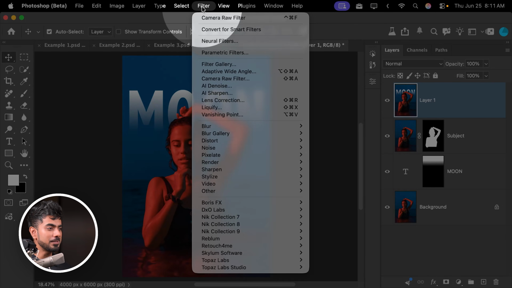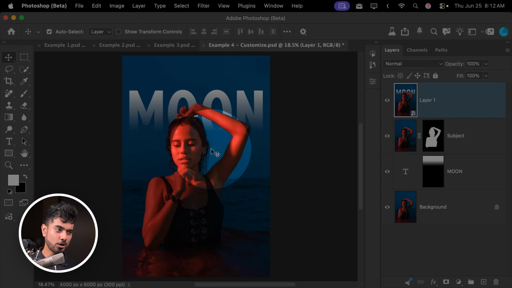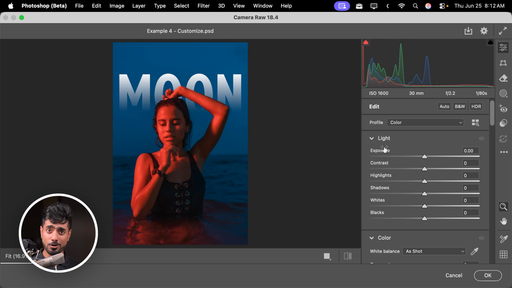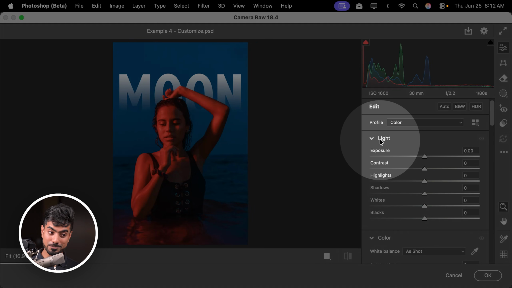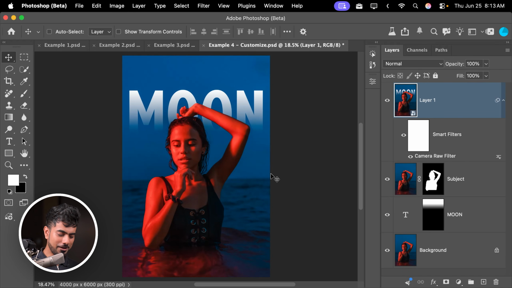And then you can go to Filter, Convert for Smart Filters, so that whatever changes you apply with Camera Raw, we can always change that later. Go to Filter and then Camera Raw Filter. And inside of Camera Raw, you play with the same light section. Maybe a little bit of exposure, slight contrast, highlights a little bit to the left, shadows up, and blacks. This is fine. Maybe some whites. So these are all the changes, say, you made. You hit OK. Now, after you made these changes, whether they are nice or not, they're not the point.